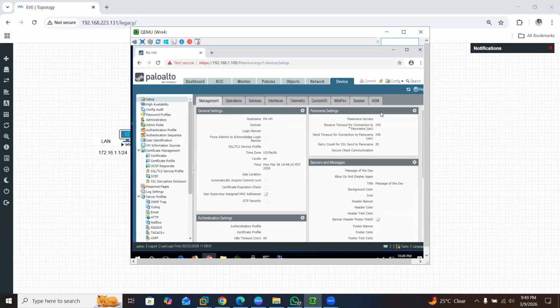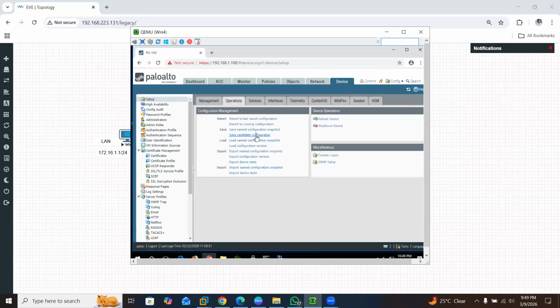From here, we can manage or configure this Palo Alto firewall, like the management IP or device backup. From here we can take a backup of the firewall, also a snapshot. If anyone makes a misconfiguration, we can revert to the last configuration. This also we can manage through the Operations tab.